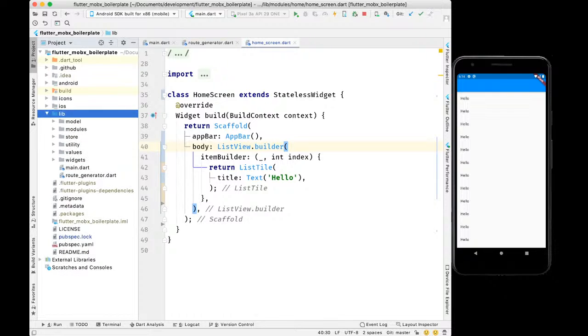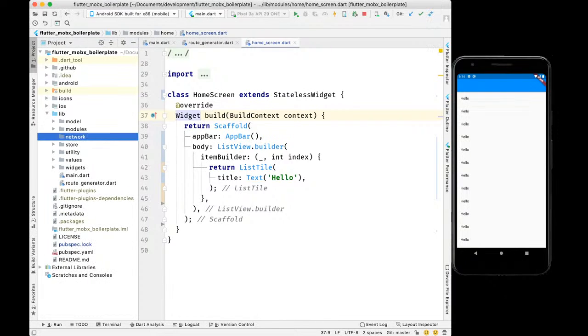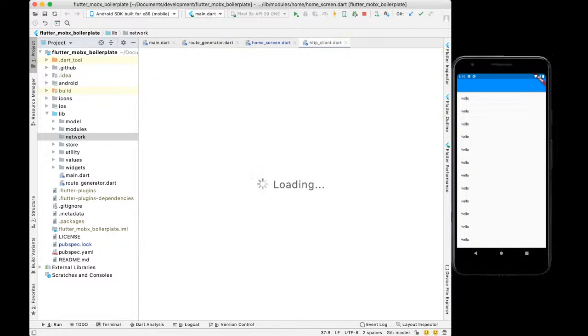Before I go ahead, I'm going to create a new package, or directory, called networking. Sorry, I'm going to name it network, and in this I'm just going to create one class for the HTTP client. It will do all the work regarding HTTP. Okay, so yeah, it has been created.